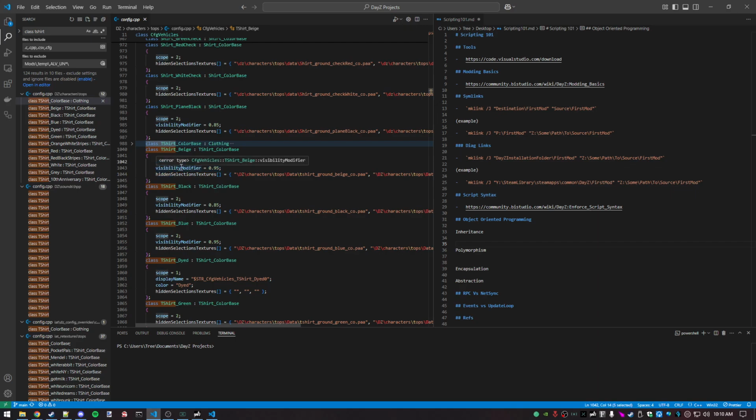Scope, which makes the item exposed so that you can spawn it in. This visibility modifier, which is for AI. And hidden selections textures, which is the actual texture to apply to the object. And so already, if you've done retexturing, you have engaged in what we would call in the scripting world inheritance. And this is powerful because you can chain this inheritance as far as you want.